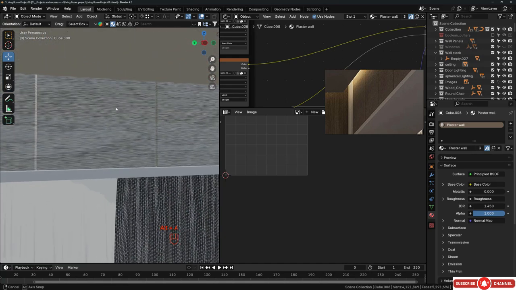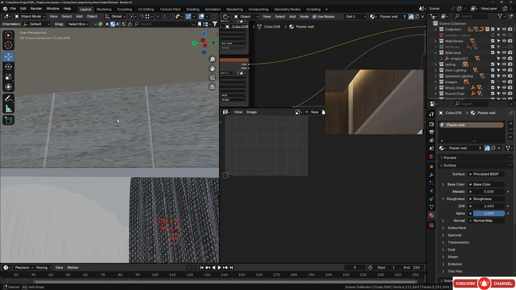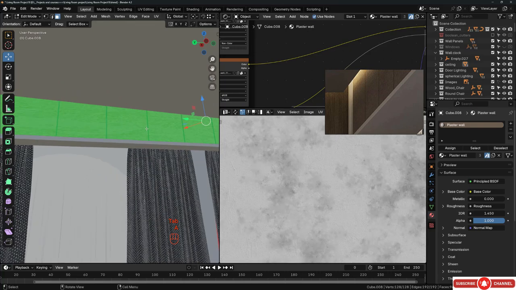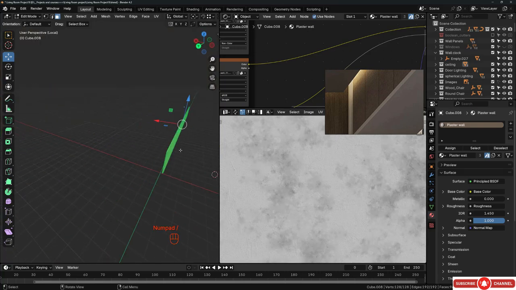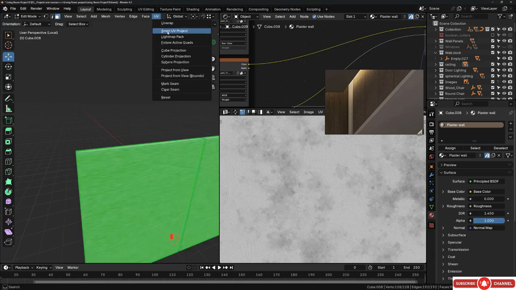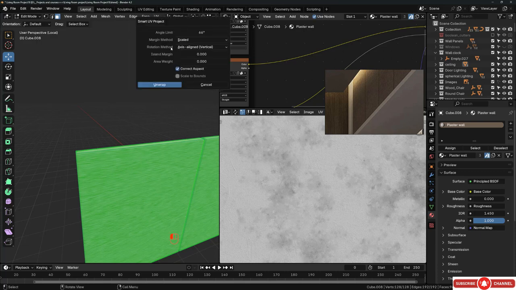Let's see what we got. The material is straight. Maybe we can apply the scale. If that will work, it's not going to work. Right, tab, or maybe we can go to the local mode. I just want to understand what's going on here. I think we can use the Smart UV projection. Just grab it and select, go to the UV and Smart and choose Unwrap.